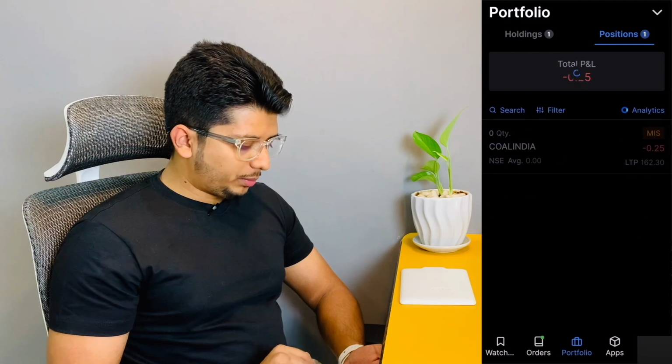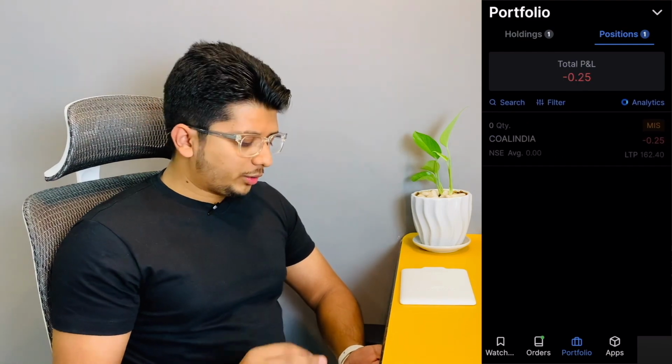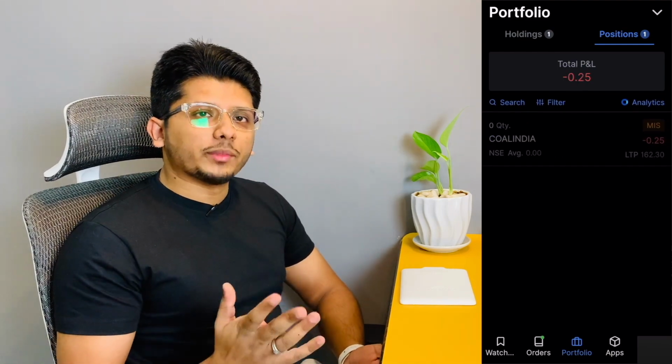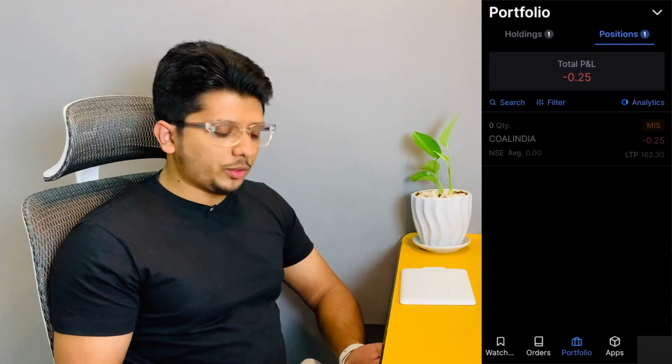If you come to the positions, it will show your portfolio. So here you can see your total PNL from the trade. So my loss is around 0.25 here.